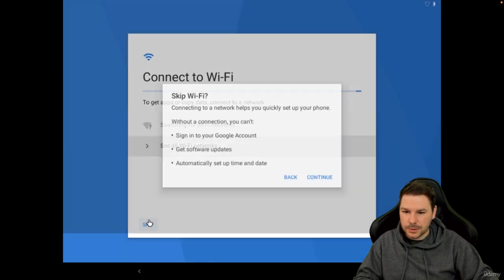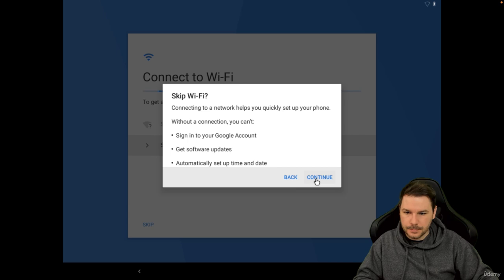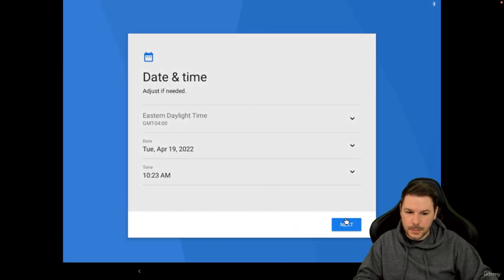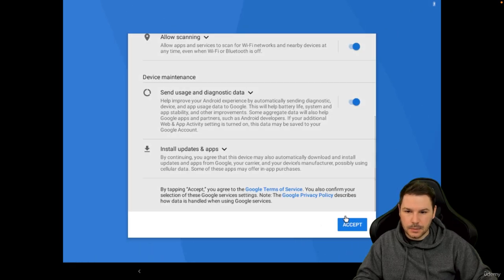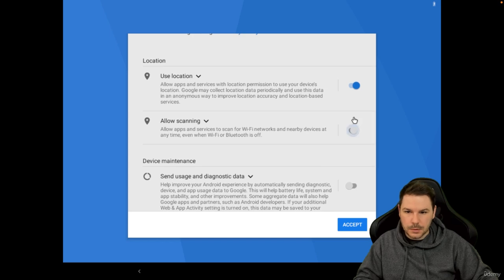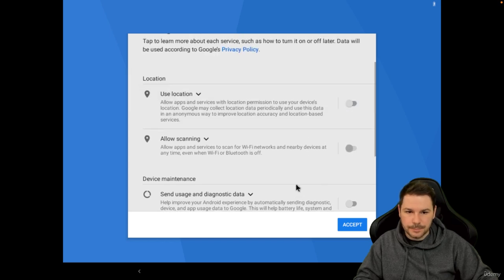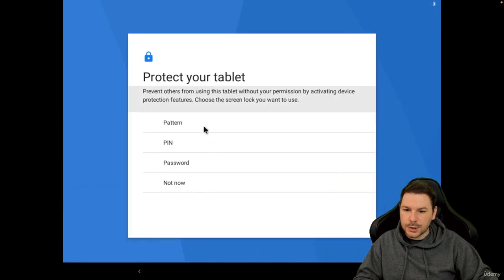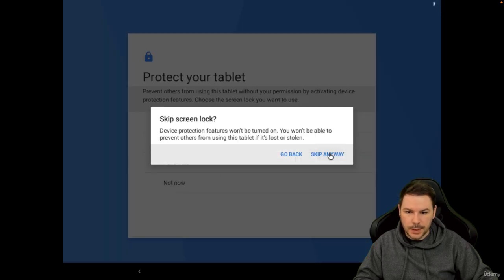Okay, this is something I want to skip. Just a second. All right. On date and time, let's hit next. Oh, this is something, no diagnose, no location stuff. All right, accept. Here we can choose a pin pattern, but not now. We do not want to lock the system. Skip anyway.